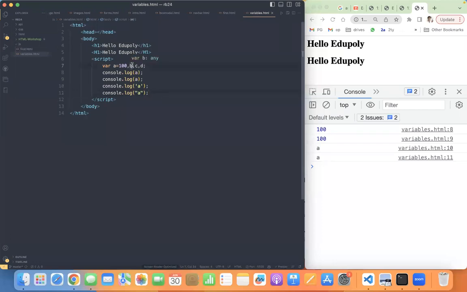Next. Now a is equal to 100, b is equal to 200. Now c is equal to a plus b. So when I say a plus b, a will be replaced with 100 and b will be replaced with 200. And the addition of 100 and 200 will be stored in c, console.log of c.